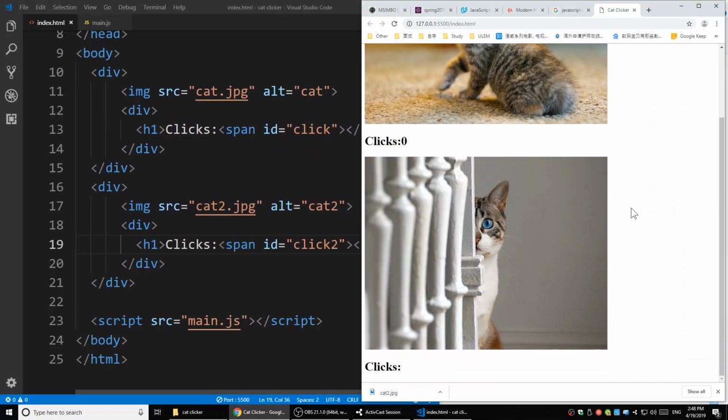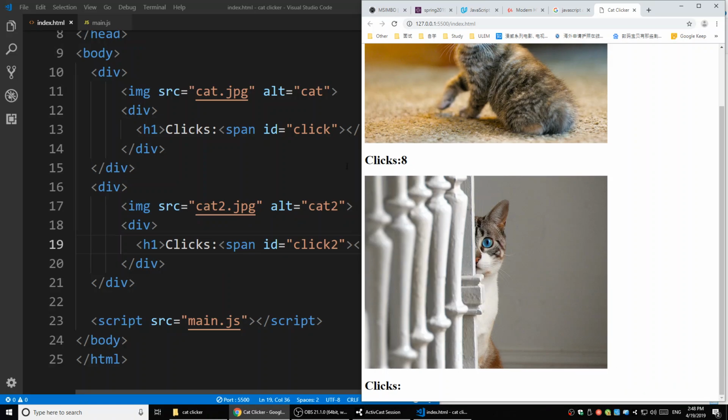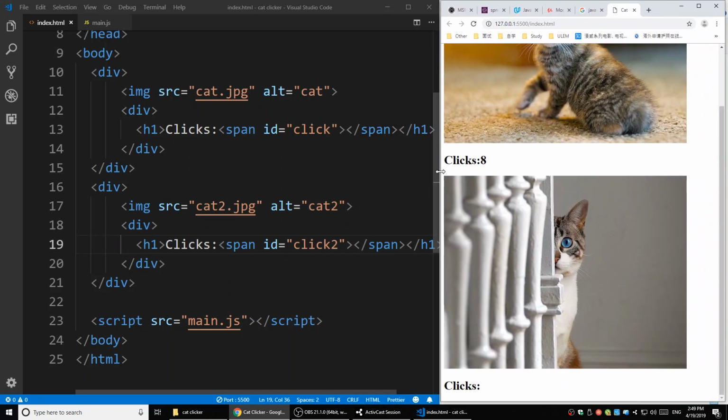Alright, so right now if I click this one, it's still gonna work, but the second one we haven't done anything with, so it won't do anything. So I have the cat and the image and the clicks. The first one is still gonna work because we haven't changed it at all. So let's go back to JavaScript to make the second one work.